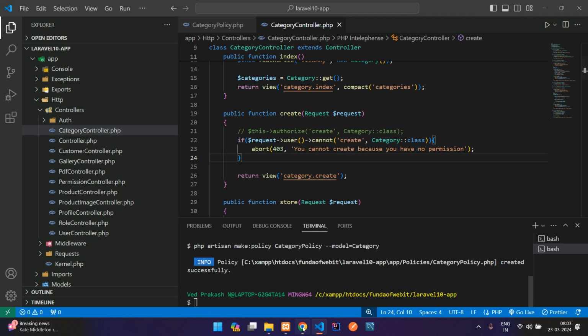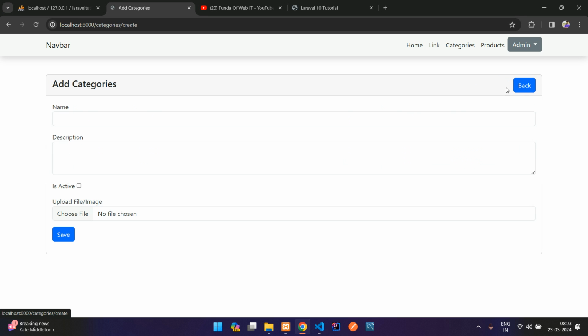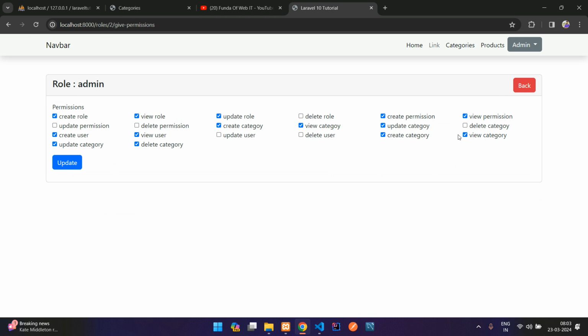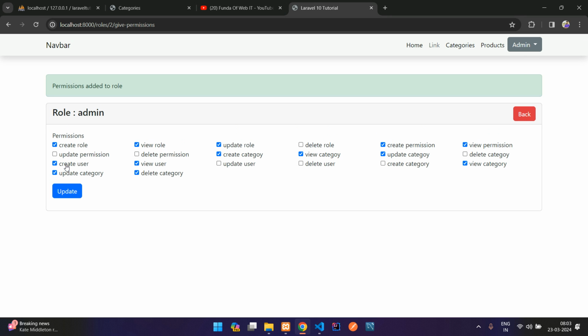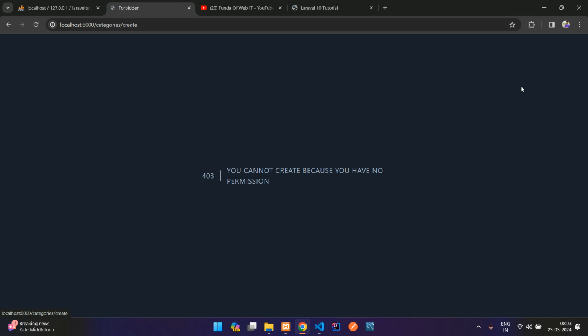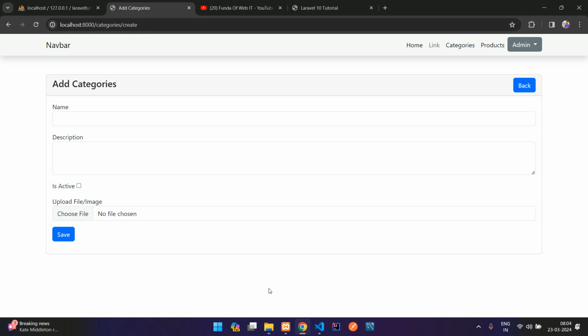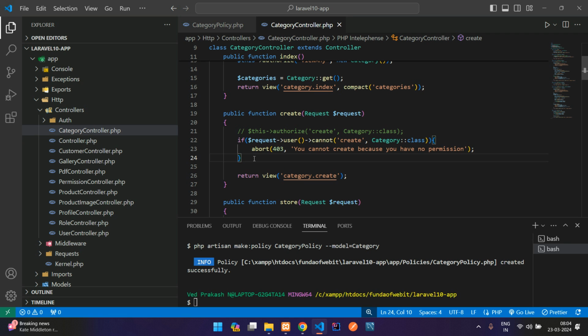Okay, so let's save it, let's get back. This user might have the permission to add a category, so you are able to view it. Let's go back and let's give no permission. So the user who is logged in role as admin will not have the permission to create category. Let me update, and he is not having the permission now. If you try to click on this add category, you see that you cannot create because you have no permission. If you give the permission, he will be able to create it. Let me give and refresh. Here you see he is able to create. Perfect.